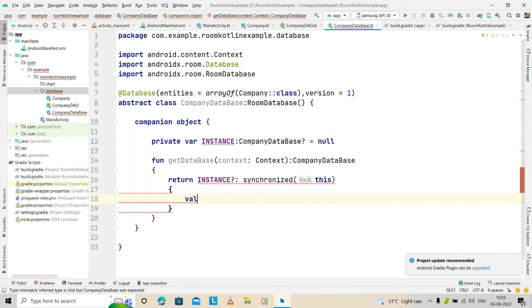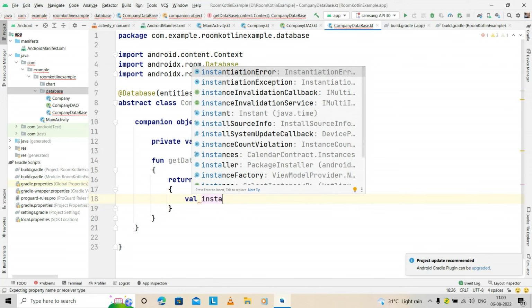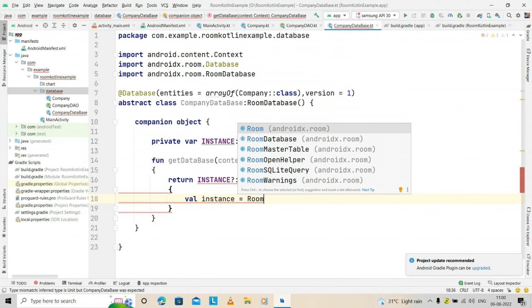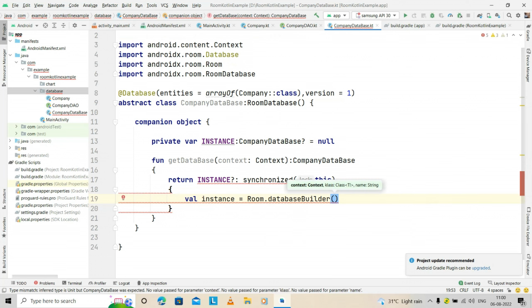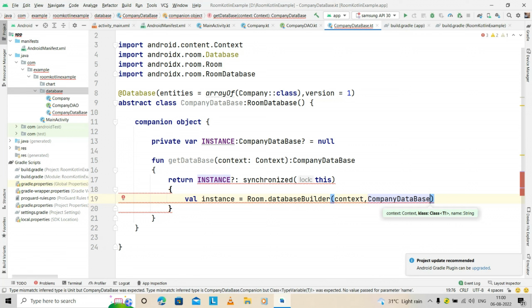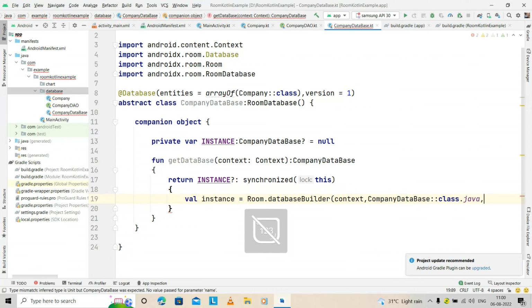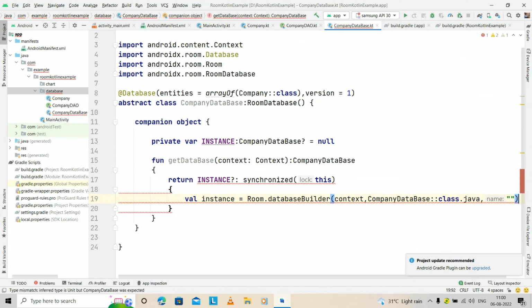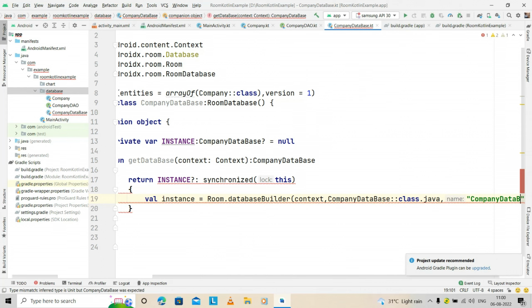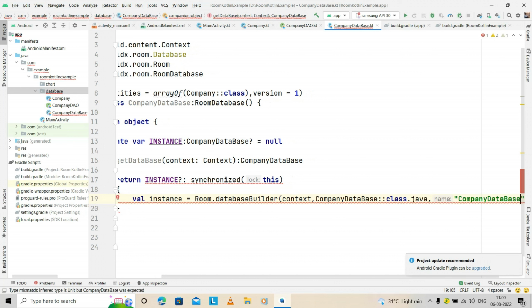And here we can say this is a val, and that val we need as an instance, and that instance is your Room. I think we have done it before like this. So Room.databaseBuilder, okay, and here this is your context, and that context will be our CompanyDatabase::class.java. So by this instance we can work here. And here what we needed, just a minute, we needed the name of the database, so for the name of the database I am using companyDB, and whatever you want, you just use that name here, okay.